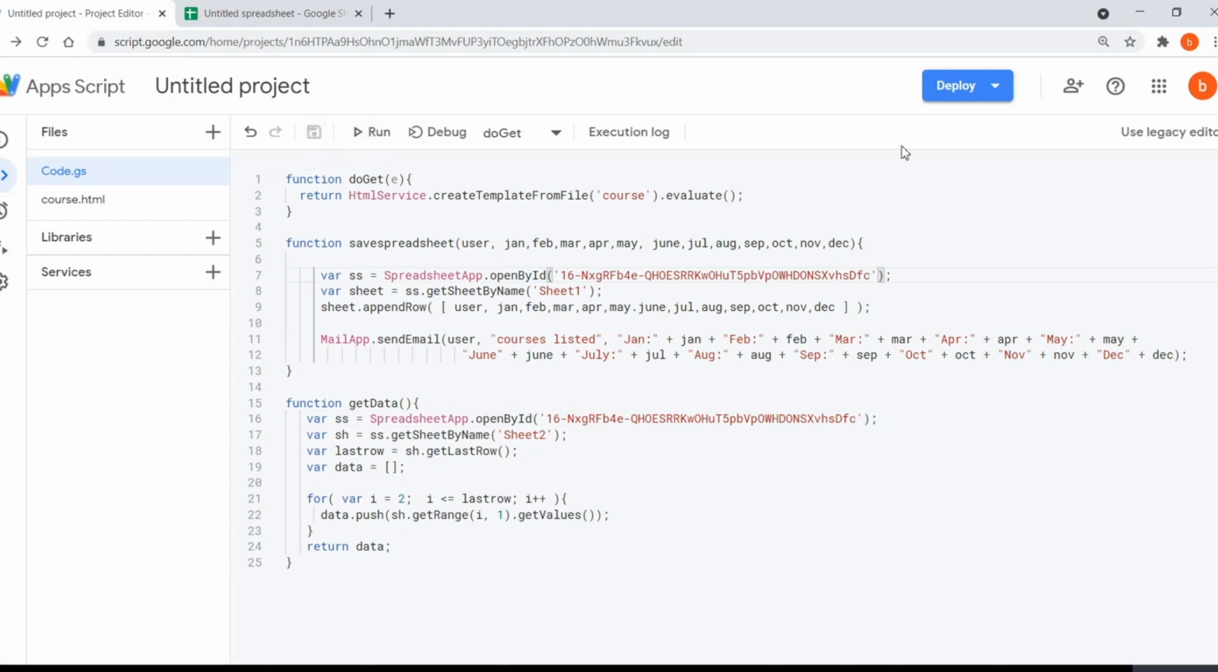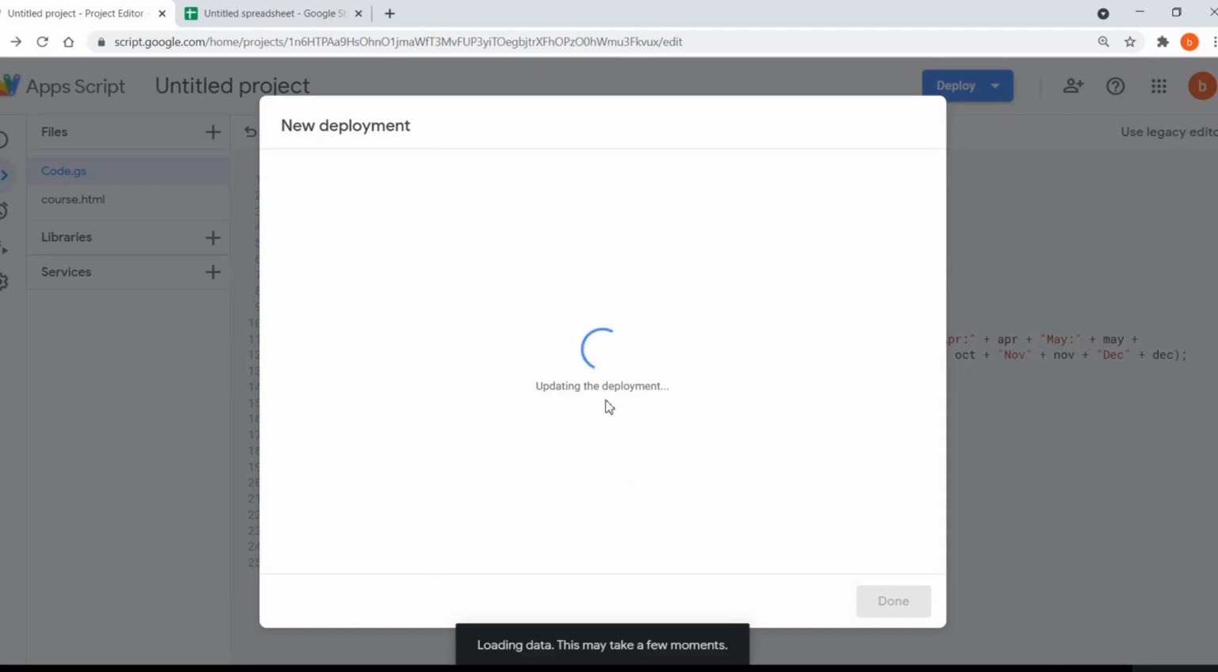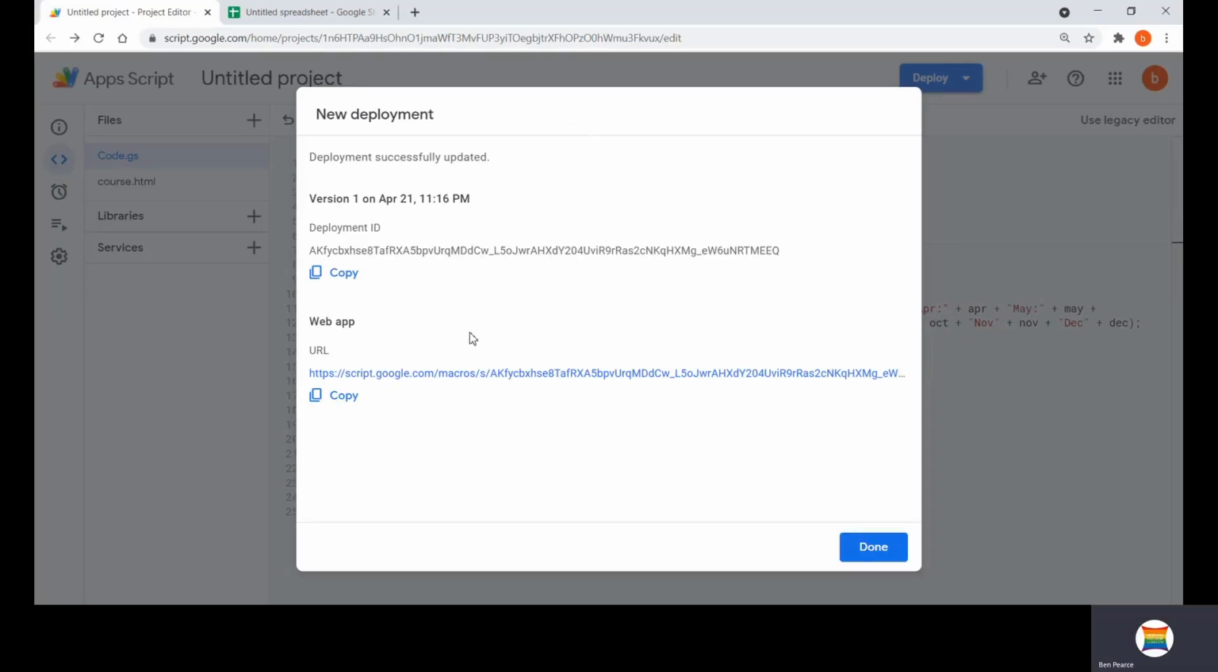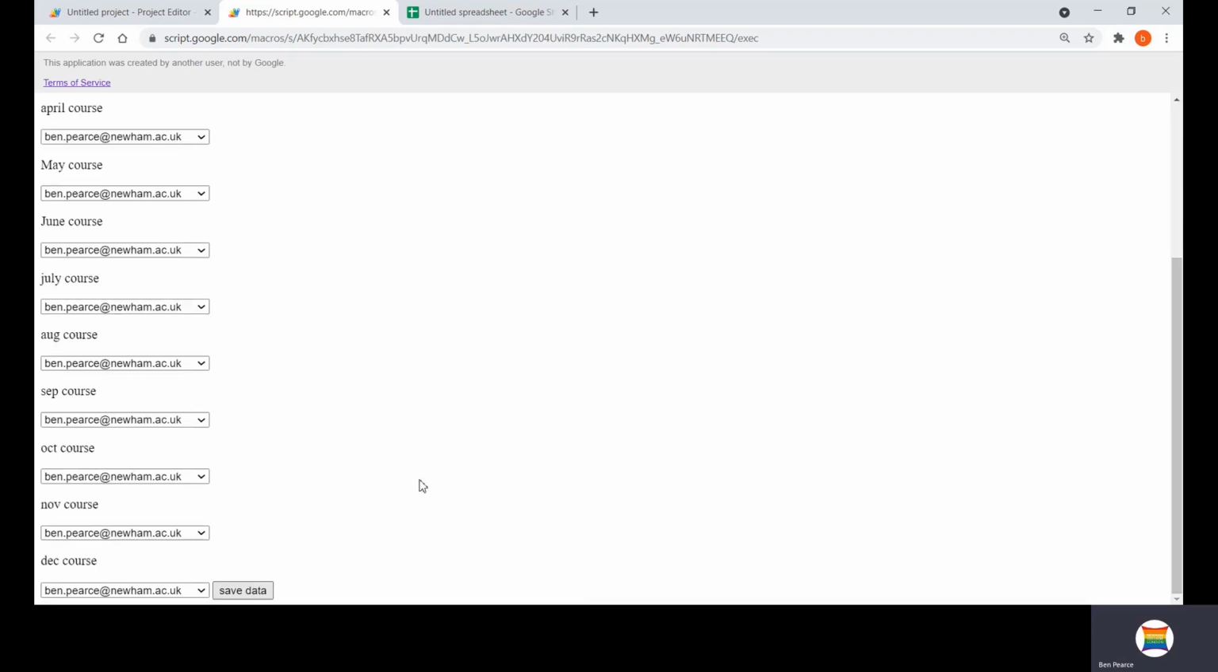So now we're going to check if it works. We can check it works by going to new deployment, connecting to our Google scripts. So first we have to drop down and say web app, click deploy. Then we're going to click on the link, and as you can see, the page will load. So as you can see, it's got all the boxes on here and the button at the bottom.